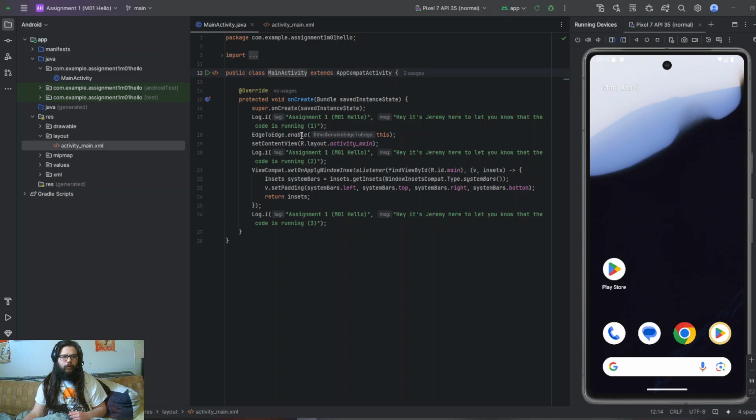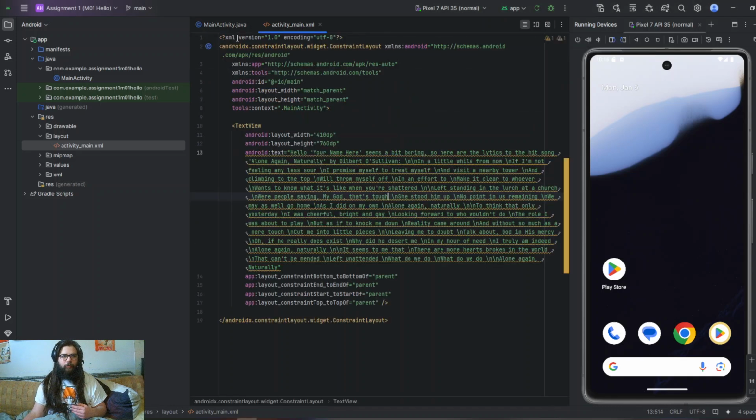And then we just enable edge to edge. This is like a built-in thing. Set content view, so you know what layout we're using. I'll show the XML in a second. And then the ViewCompat, blah, blah, blah. That's finding the view by ID, basically just setting it up. And then another log. Other than the basics really, and the logs, there's really nothing to talk about. And, hello world, this isn't really much to talk about in general.